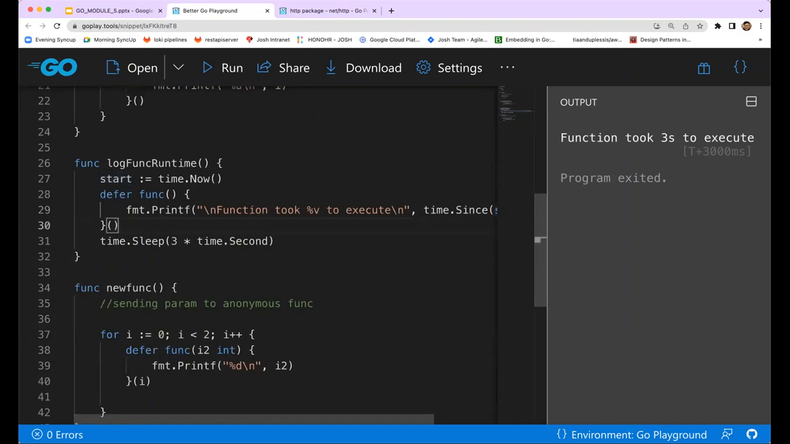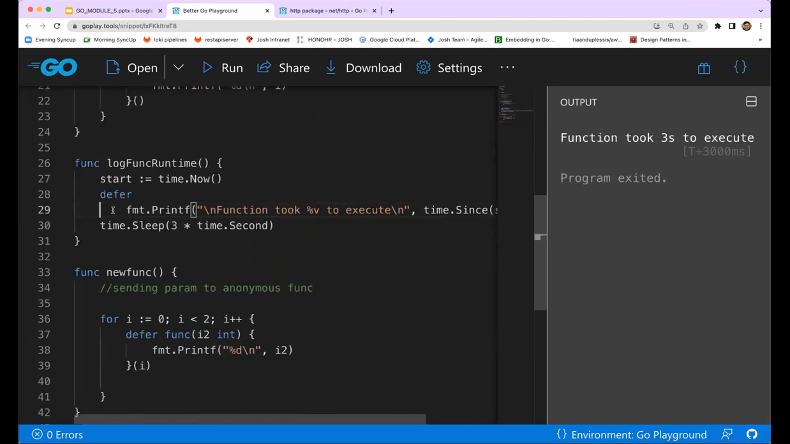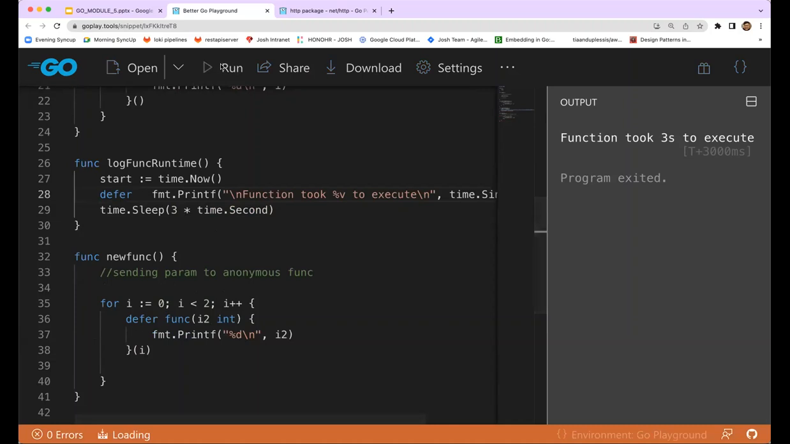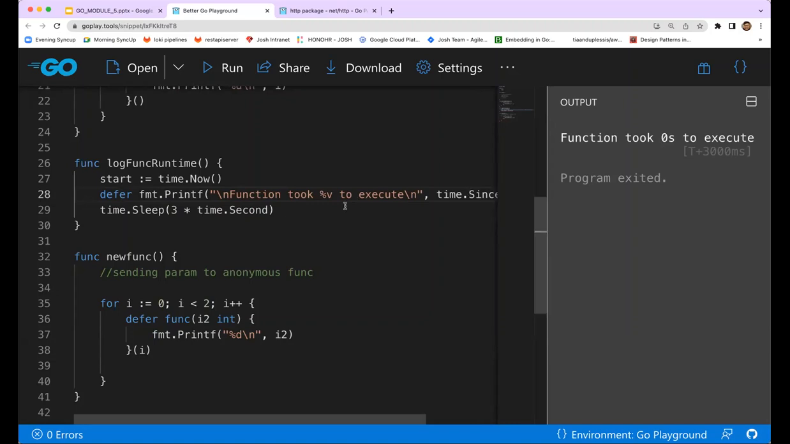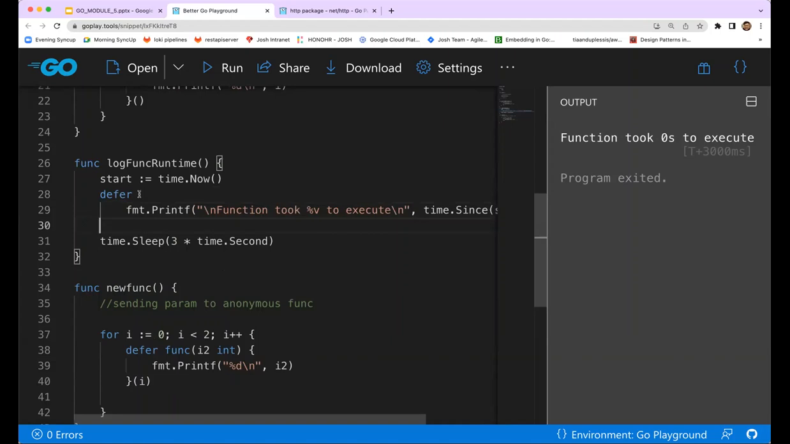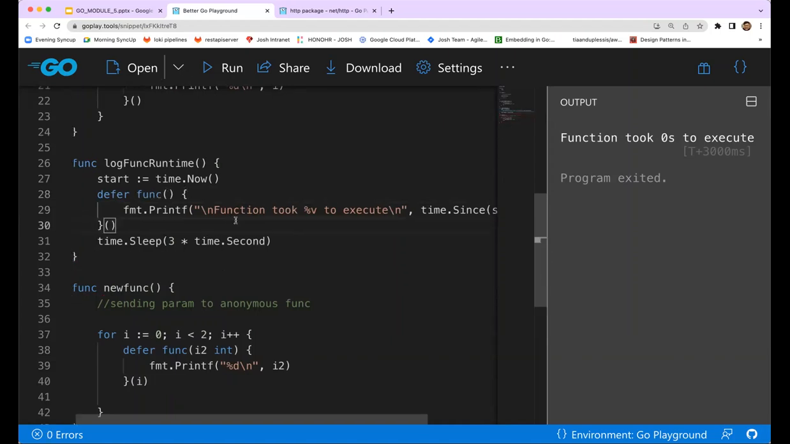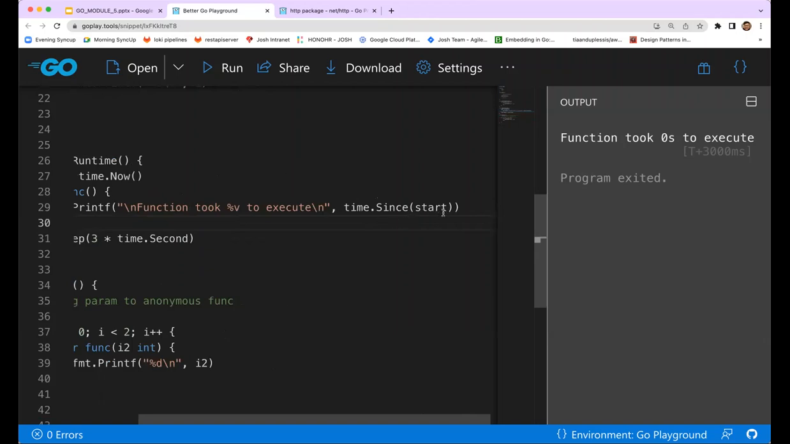Okay. So for this case, if I just remove this anonymous function, the distinction will be clear, and you will be able to see that the function took 0 seconds to execute because the arguments are evaluated at this time only in this particular case. But in case I use an anonymous function here, and within that anonymous function I am getting the value of start, it is referring to the latest value of the start variable, which is 3 seconds older. So that's why I was able to get the time as 3 seconds.